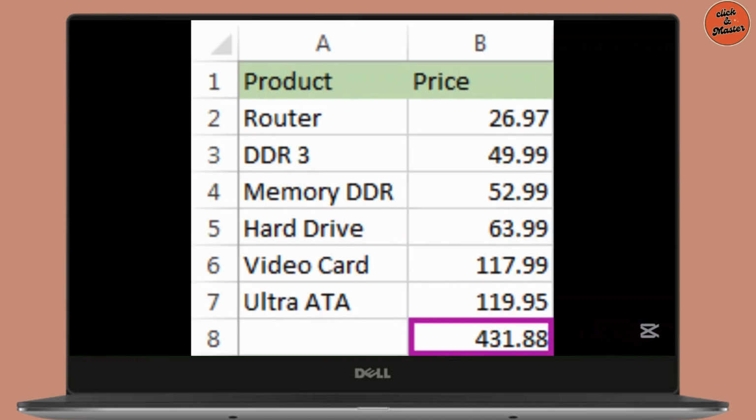So that's it. That is how easily you can make a totaling column formula in Excel.